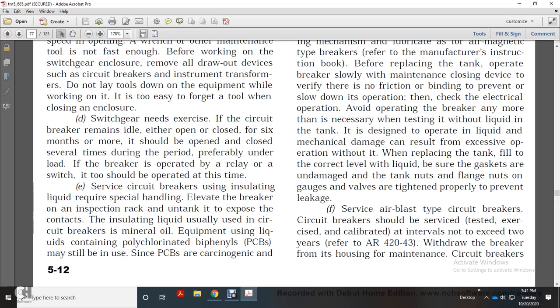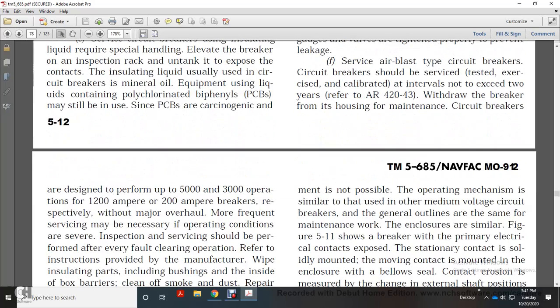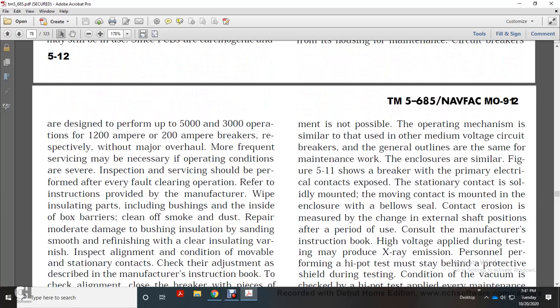Air blast type circuit breakers should be service tested, exercised and calibrated at intervals not to exceed 2 years, per Army Regulation 420-43, with withdrawal of the breaker and housing maintenance. Circuit breakers are designed to perform up to 5,000 and 30,000 operations for 1200 amp and 2000 amp breakers respectively, without major overhaul. More frequent servicing may be necessary depending on operating conditions. Inspection and servicing should be performed after every fault clearing operation, with the instructions provided by the manufacturer.